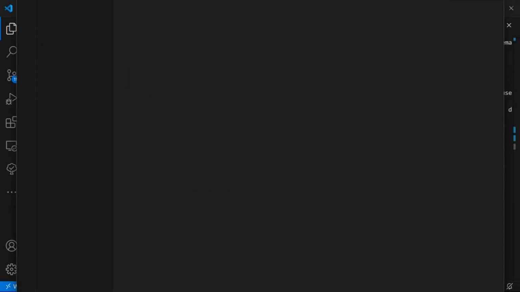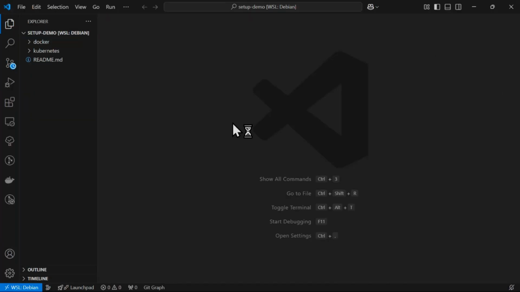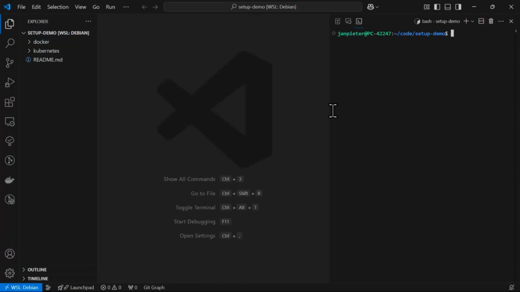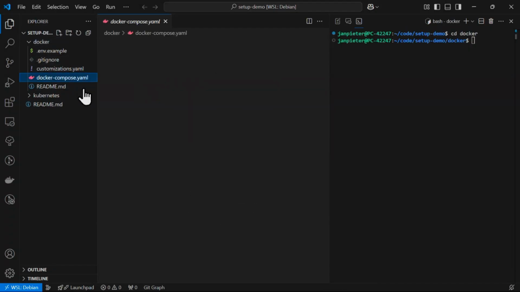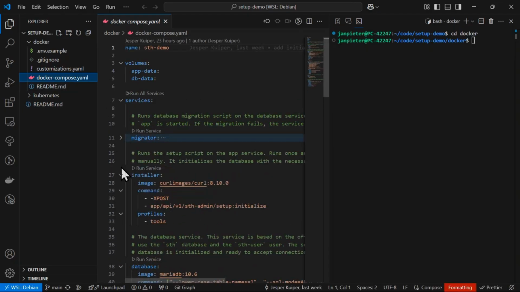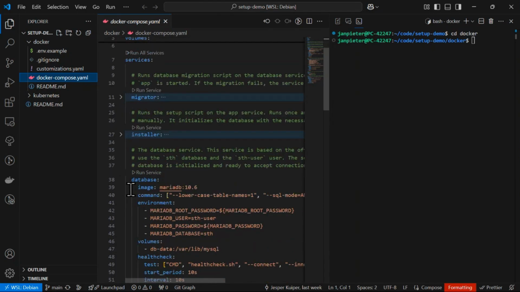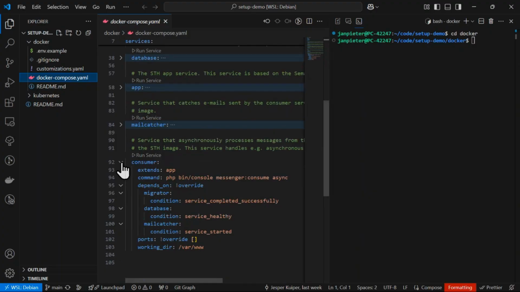I'll open the code again in this window. So there are two folders, the Docker and the Kubernetes. The Docker Compose I'll show. It's good to inspect which services there are. There's the migrator, the installer, the database, the app, the mail catcher, and the consumer.